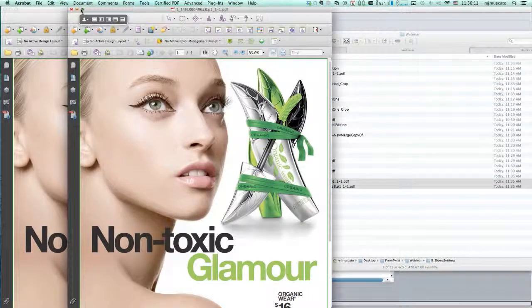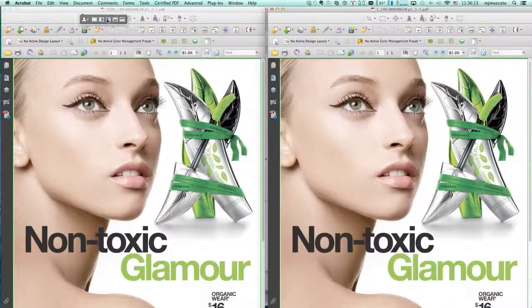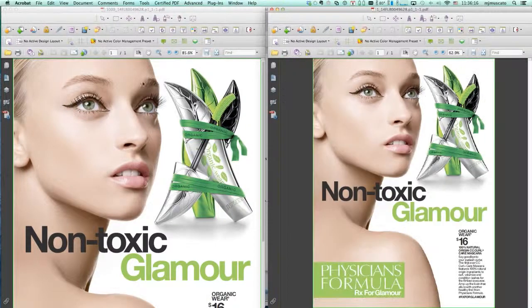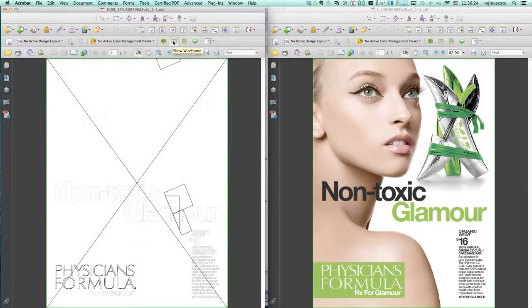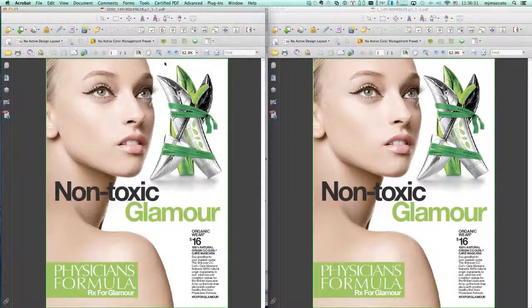The one on the left, make sure I get this straight. Yeah, the one on the left is the normal default settings for Twist. And I think I showed you this before. This is a pretty simplified file, but there still are a few items that are vector.